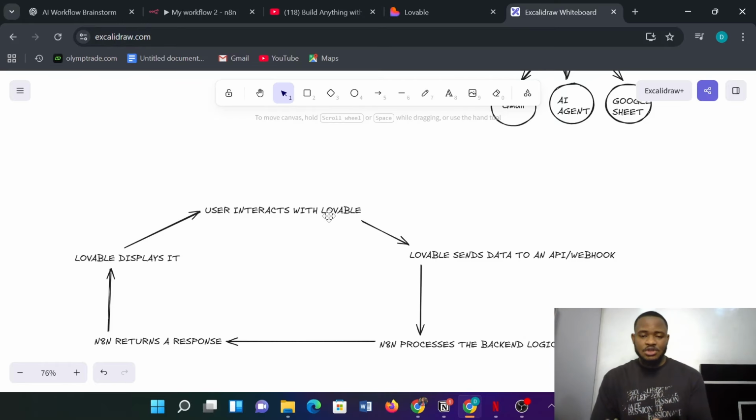Now, once the user interacts with Lovable, it sends the data to an API or webhook, right? Because we need the information that the user has actually entered on Lovable. We need it in n8n. So Lovable allows us to actually send out data or receive data. So that is possible using an API or webhook.